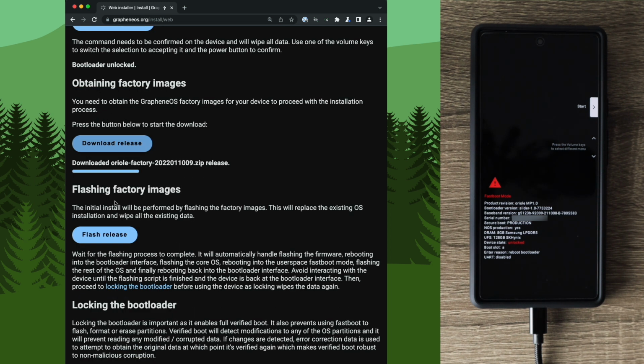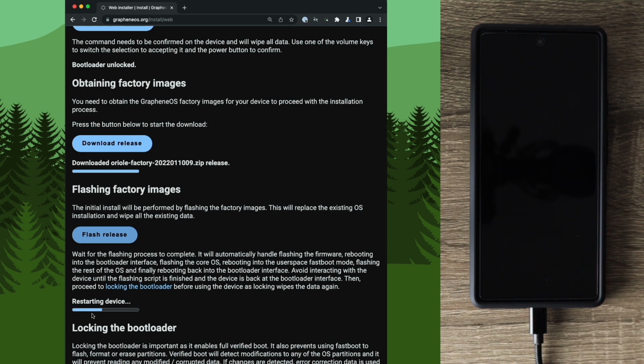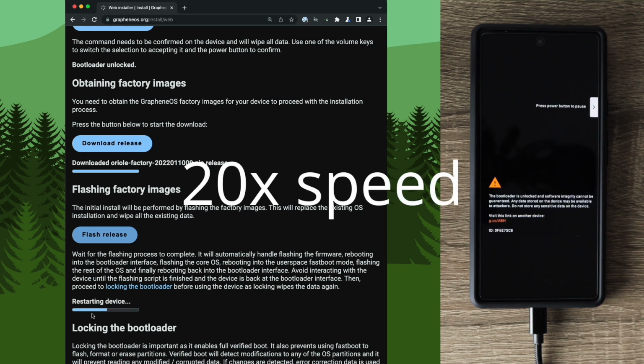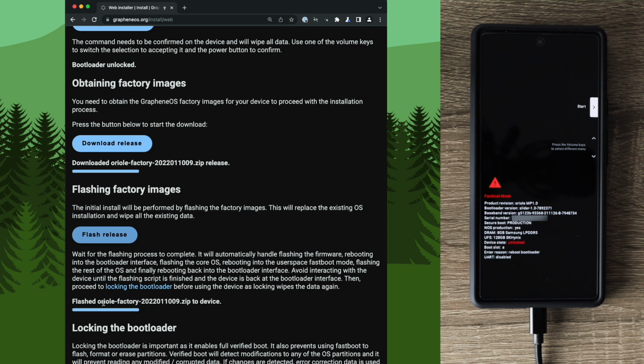The next part is to actually flash GrapheneOS to the phone. Just another warning, this will replace the existing OS and wipe all the existing data. Wait for the flash process to complete, and it will automatically handle flashing the firmware, rebooting, and everything else. Once you click this button, don't touch the phone until it's done. So go ahead and click flash release. You'll see a current status down here, and you will see the phone screen change as the install process is occurring. Once you see flashed, whatever the file was, to device, the flashing step has completed.